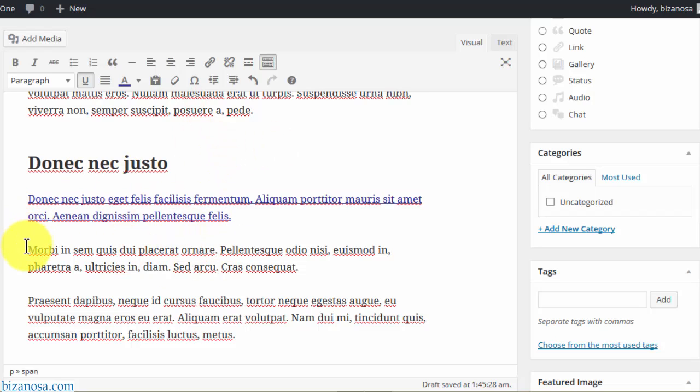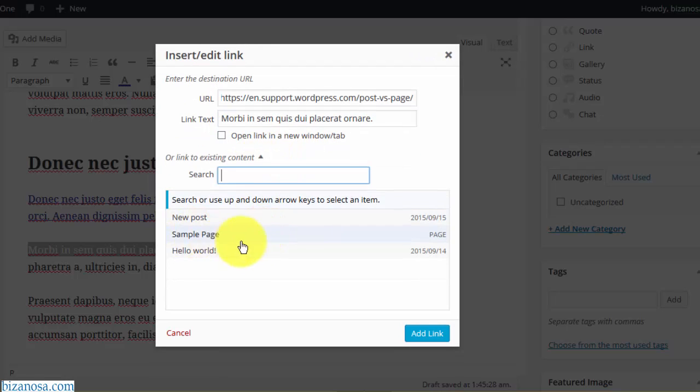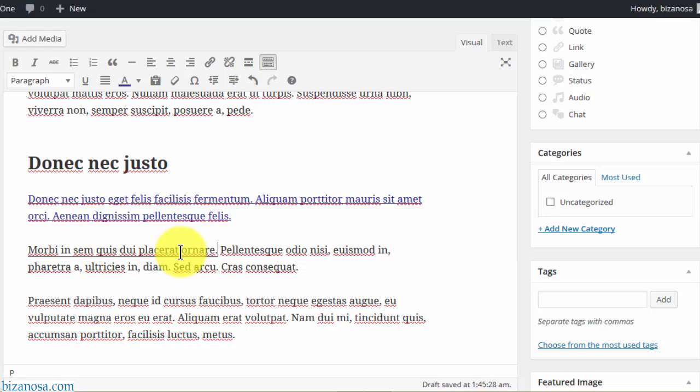If you want to add a link, you'll just select it, then insert link. You'll add the link right there. Or if you have other pages already, you can just come here and see which other pages you have on your website that you want to link to. You just select them. But in this case, I want to link to an outside link. So I'll paste that link there, then click on add link. So the link is added.